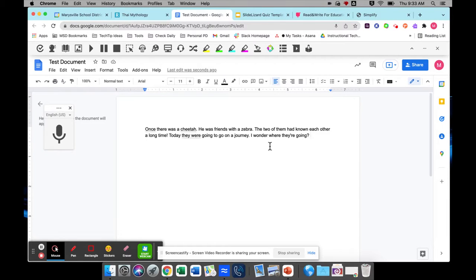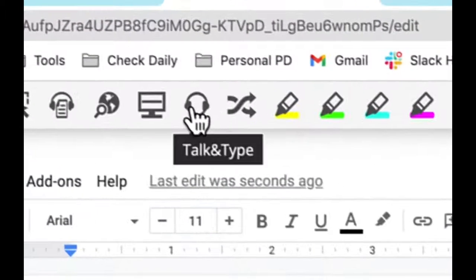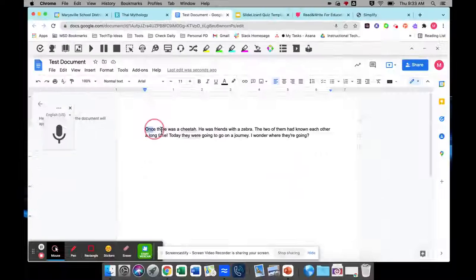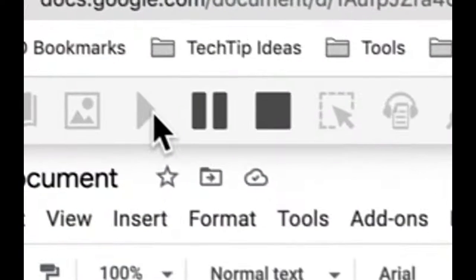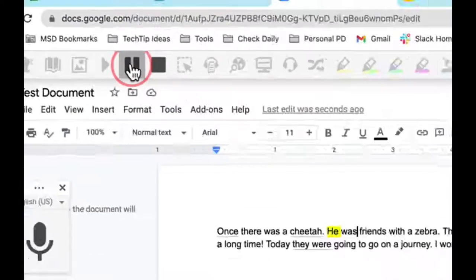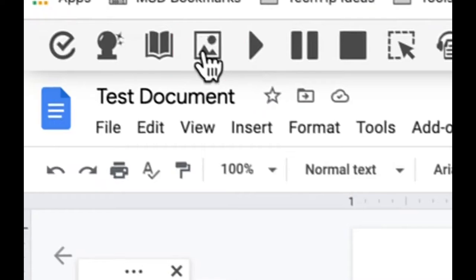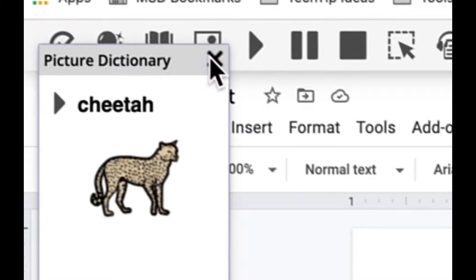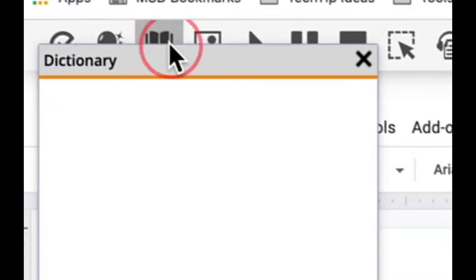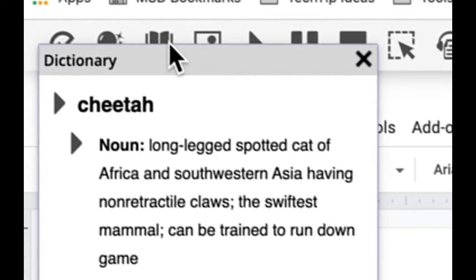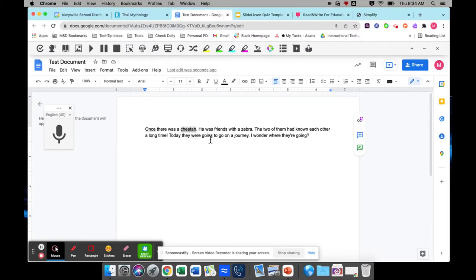Those are the basic tools that might get you started on Read and Write. If you're going to be writing, remember we use the little microphone button. If you want it read aloud to you, you use the play button. Once there was a cheetah. He was... And if you need help with any sort of words, remember we can use our picture dictionary, or my regular dictionary, and it will tell me a lot about it. So have some fun with Read and Write, and we'll look at some more tools another day.